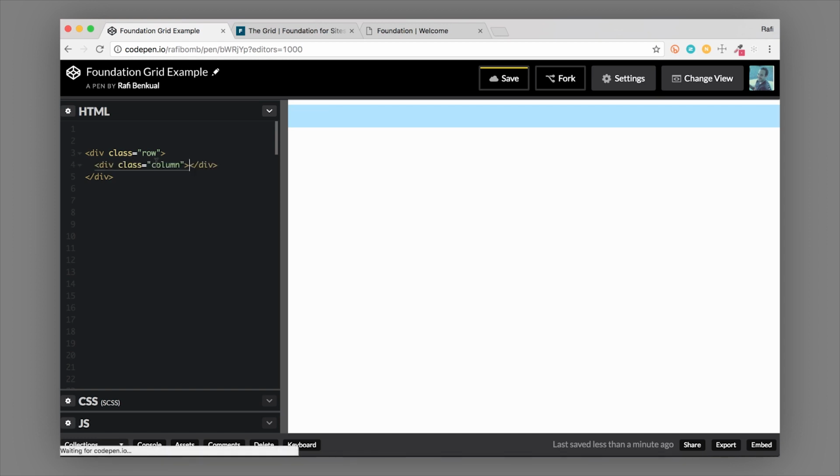Now here I'm going to use the column class. Notice that there's no S on the end. It doesn't really matter. Foundation's grid works with column or columns. It's just singular versus plural. It's just semantics, so you can use them interchangeably.